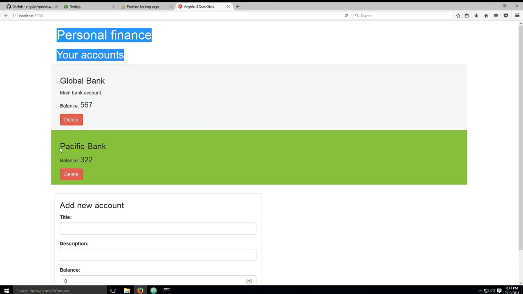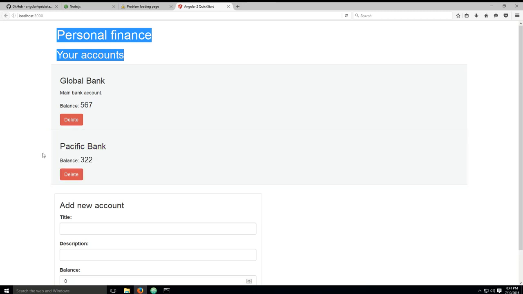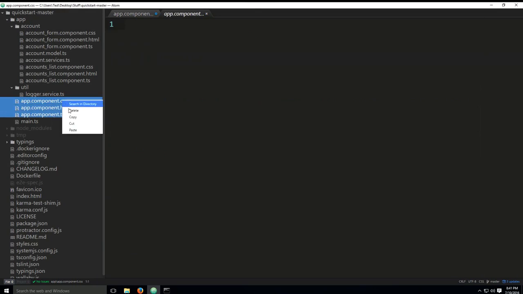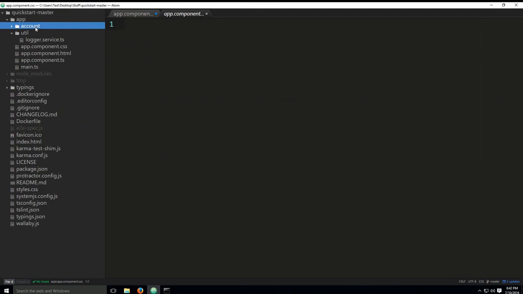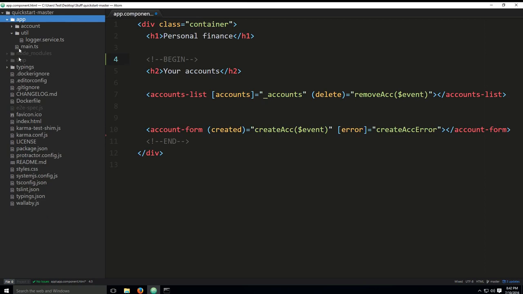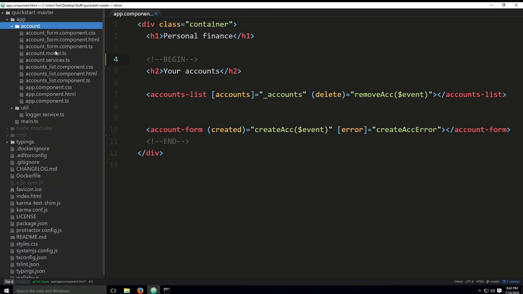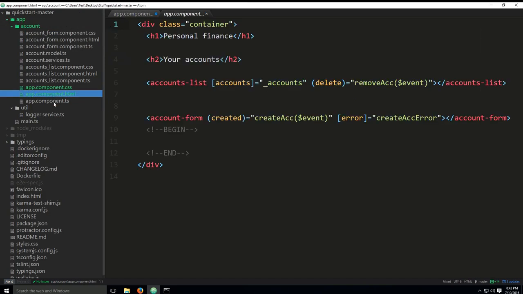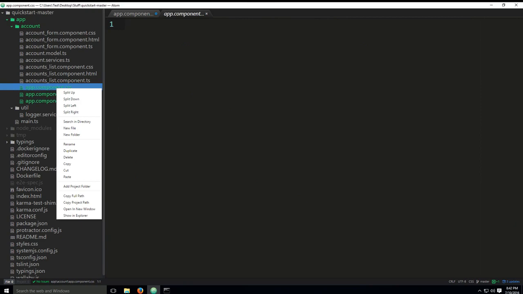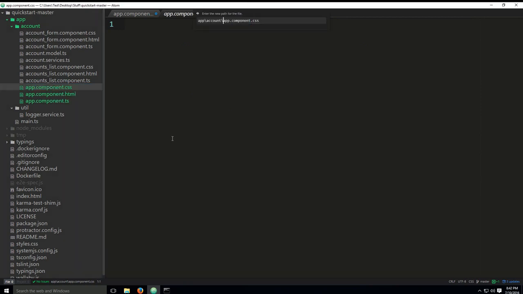Okay, so let's go ahead and do it, and hopefully things will become clearer then. First off, we're going to move the app component CSS, HTML, and TS. So we're going to cut this and go into the account folder and then paste it here. Okay, so account, there we go. So we have pasted all three of them. Now let's go ahead and rename them. Rename, and this will become account. Just substitute app with account.